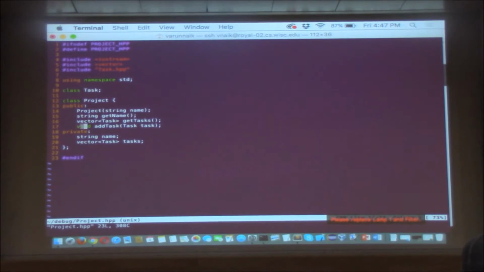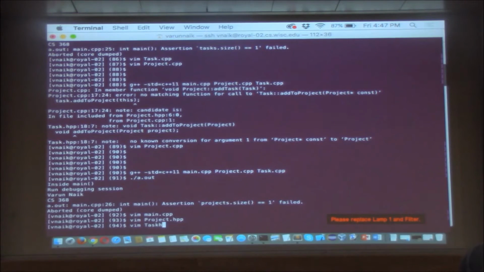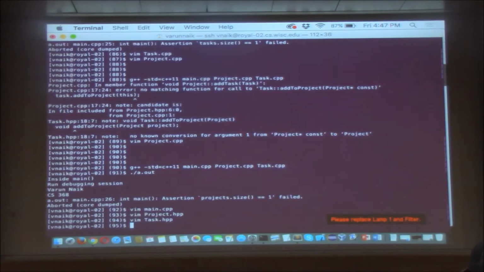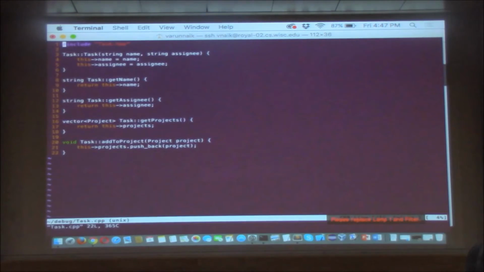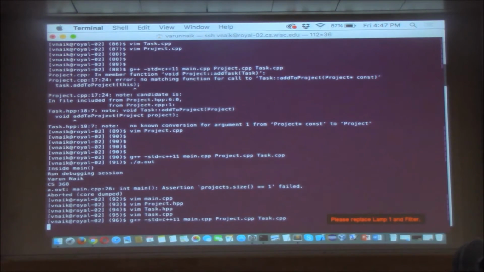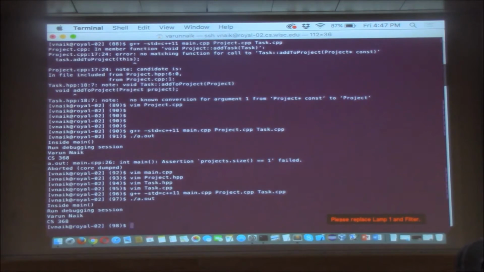Inside project.hpp, you want to pass by reference. Inside task.hpp, we want to pass by reference. And then inside task.cpp, let's go down to the bottom. Here's the method. And now this one matches the HPP file. Let's save and quit out of here. And here's the compiler. Okay, no error messages. All the assertions passed.